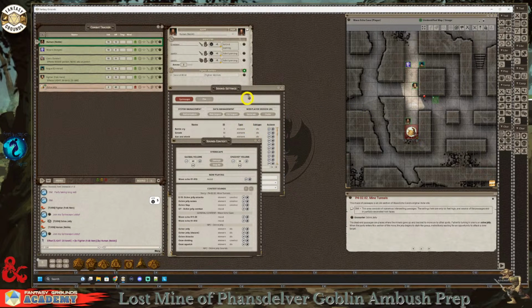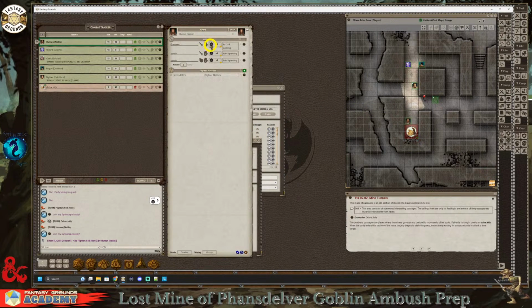Alright, now that he's close enough, I'm going to take his great axe and attack the ochre. I can either drag it to the combat tracker or to the map. So I'll take this attack roll. And that scored a hit, barely. It was a 10. He had a +5 on his attack roll. And now for the damage.